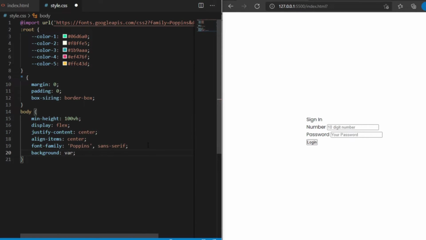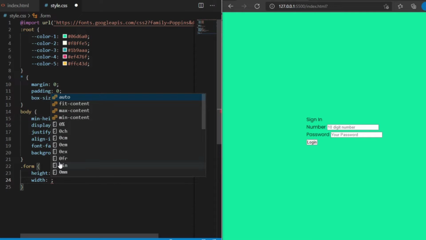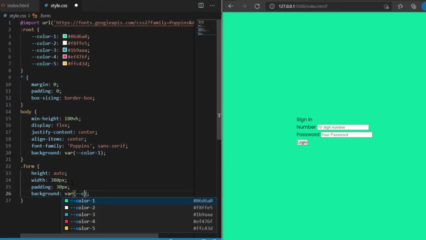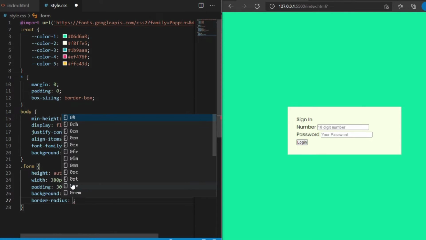And finally I will add a background. So I'm using variables over here, so I will use the first color, so color 1. So this will be our background. And now let me just target the form class, so dot form. Now inside form we will define the height first, so height auto, and we will have a width of 380px. Then we will have a padding of 30px. So now for the background I will use the second color, so color 2 for the background, and you can see the color is looking good.